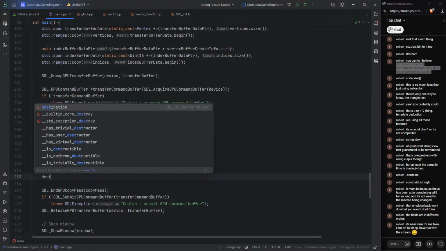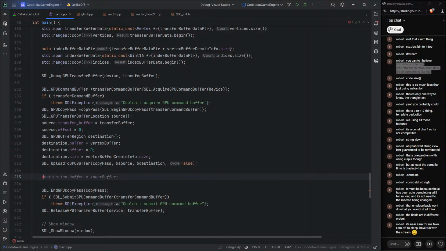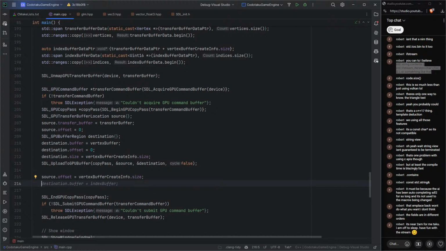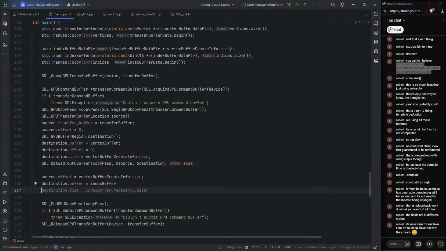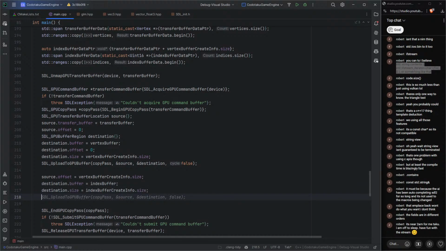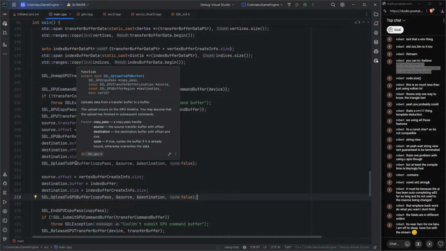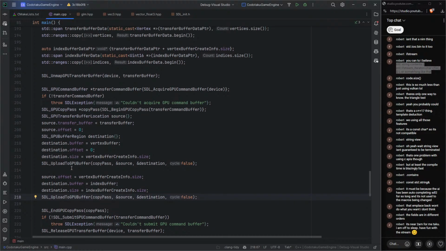Alright, so basically the destination, well, in fact, even the source should change. So source.offset is the vertex buffer create info size. Destination buffer is the index buffer, and destination size is that. Then we upload it again. But hold on a second. Should we actually create another one because this is an address? Well, it depends. Does it actually copy that over, or what exactly is happening? I guess the best way to find out is just to create another one and call it a day.